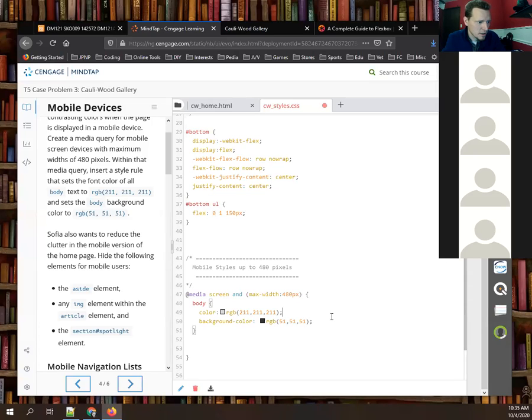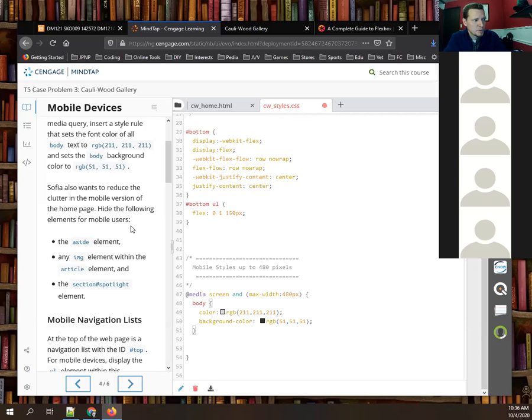Okay, so I'm going to target specifically the background color of the body on mobile screens. And then I'm still in the same step here. Sophia also wants to reduce the clutter in the mobile version of the homepage. Hide the following elements from mobile users. She wants to hide the aside, hide any image that's within the article element, and hide the section spotlight image.